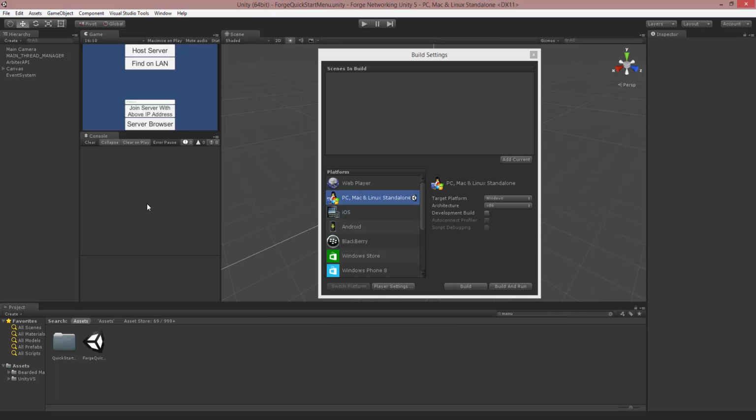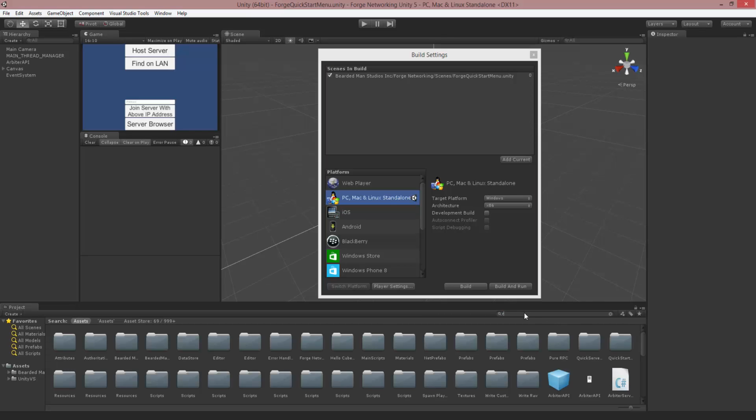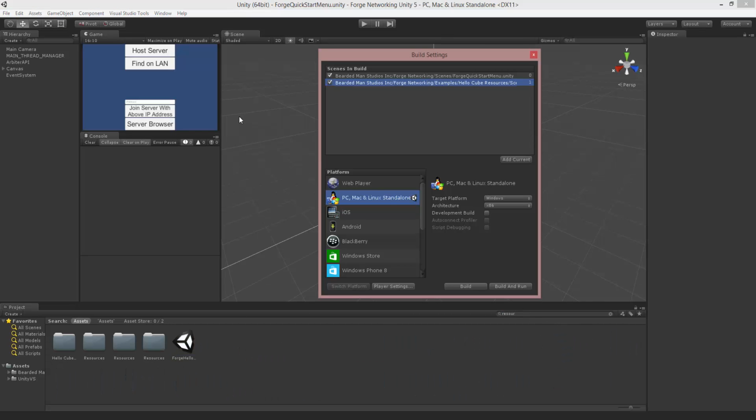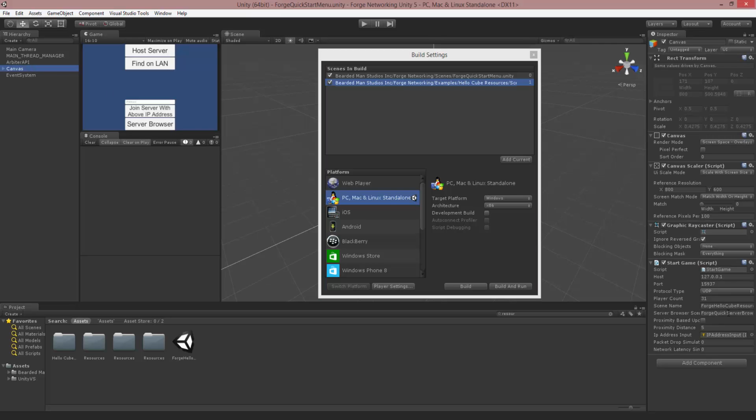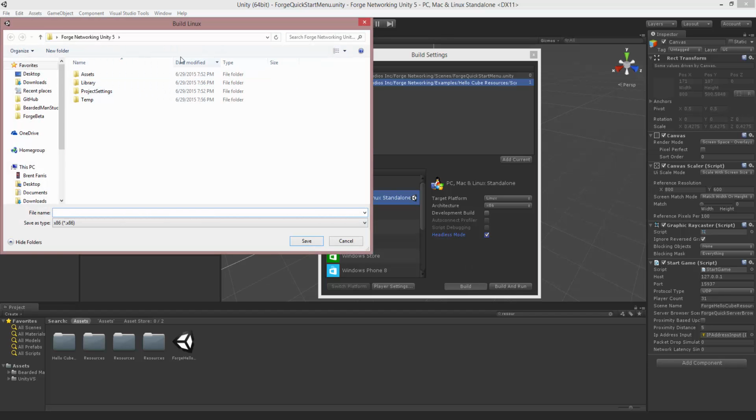So to start, we're going to jump over into Unity. And inside of here, we're going to add the menu, which is the one we're currently in, and we're going to add resources, which is the scene that's going to load. And I'm going to switch over to Linux, go to headless mode and turn that on. Now I'm just going to go to build, sorry, not build and run, just build.